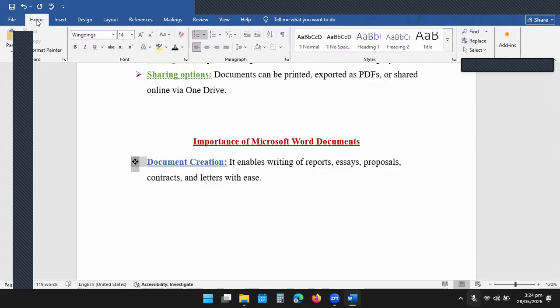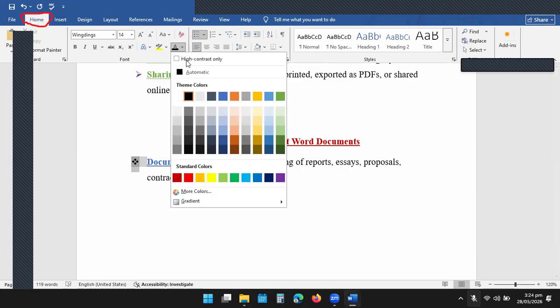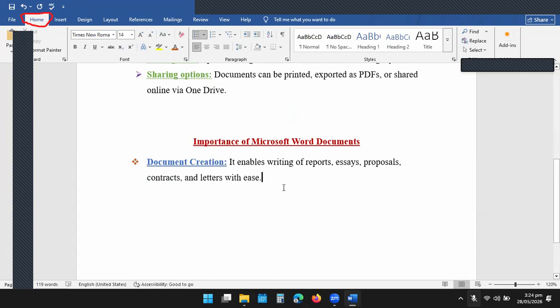Okay, good. If you still want to change the color of the bulletin, you can click it like this and come back to home. When you come to home, this is home over here. Okay, when you come to home, then you come and click on the color. Then you change the color that you want for the bulletin to. Okay, as simple as ABC. You see. So from here, we said that for document creation, Microsoft Word enables writing of reports, essays, proposals, contracts, and letters with ease. Okay.